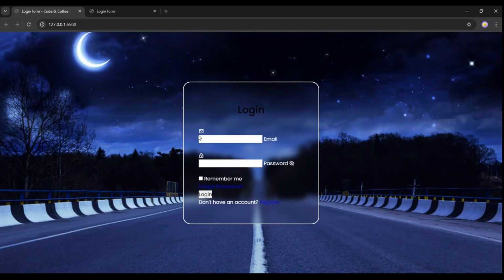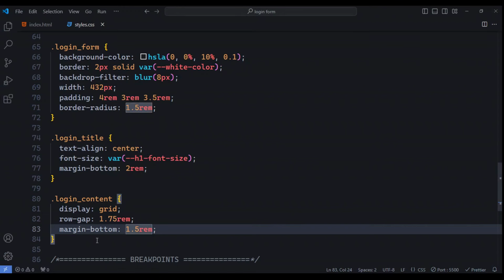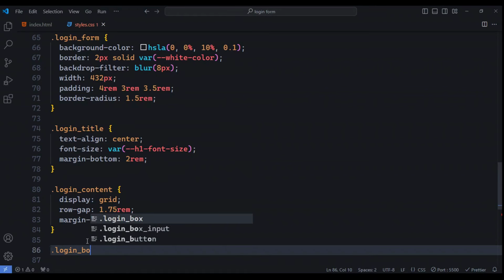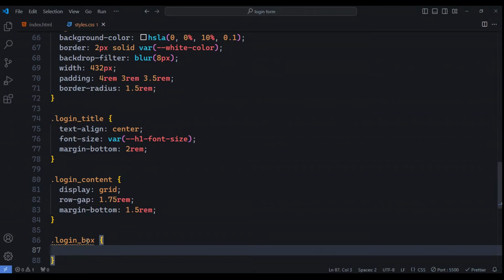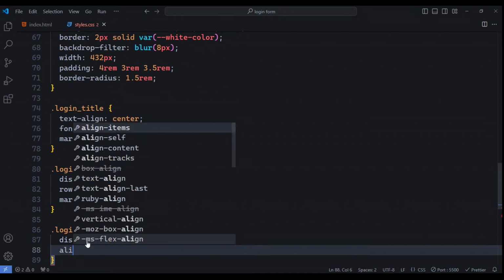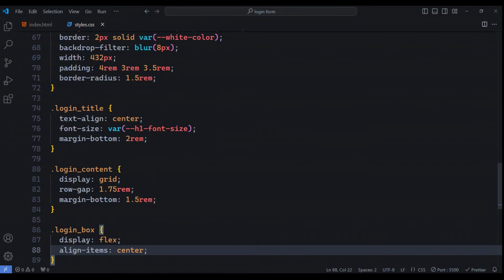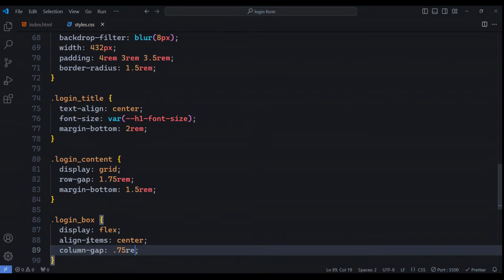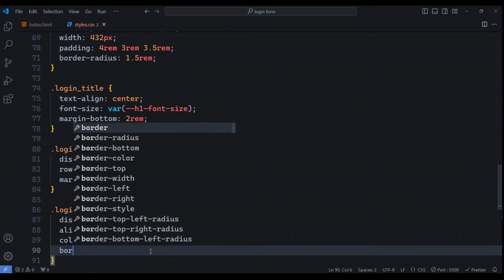Now, we'll align icon and input in one line. To do this, select the login underscore box class and set display to flex. Then, align items to center. Also give column gap of 0.75 rem. And finally, add a bottom border.